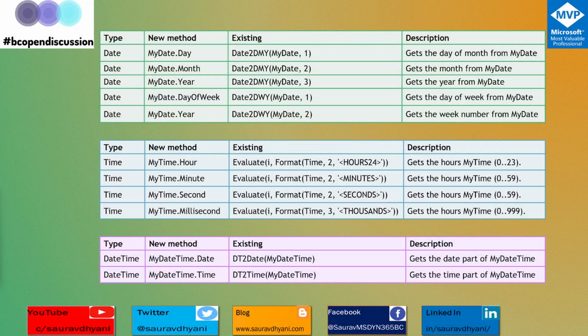In summary, these are the different methods which are available. So from date, for date, all these are available where you can get the day, which will typically exit you the other call, which is date to DMY my date one. So you can directly get it. You don't have to write a complex function. So as of today, you have to write this to get the day.